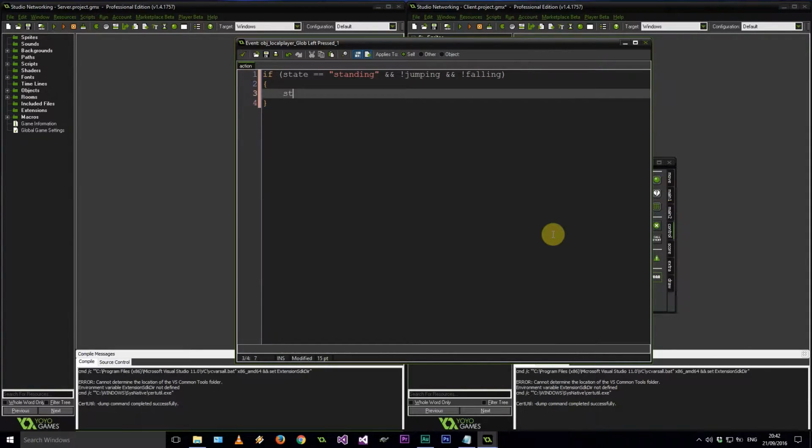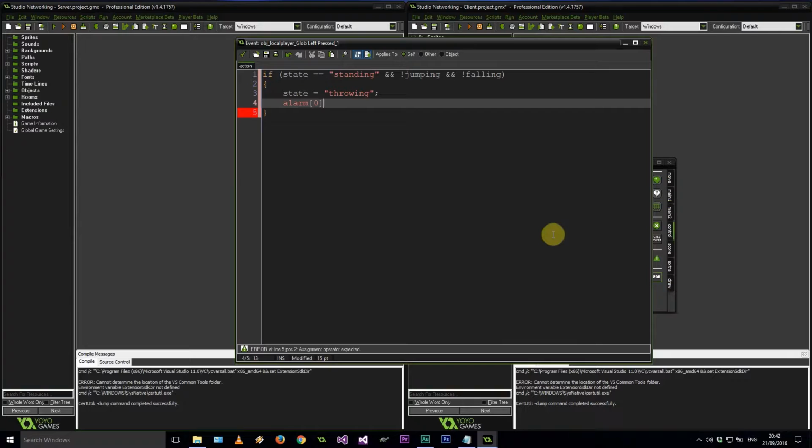Just like that. My new state is throwing. And if I'm throwing, I need to call an alarm over here, which is going to go off at about 1/4 of a second. And that's going to reset us to the standing phase. So that's enough time to go through the entire throwing animation, and then we'll just say state equals standing again.